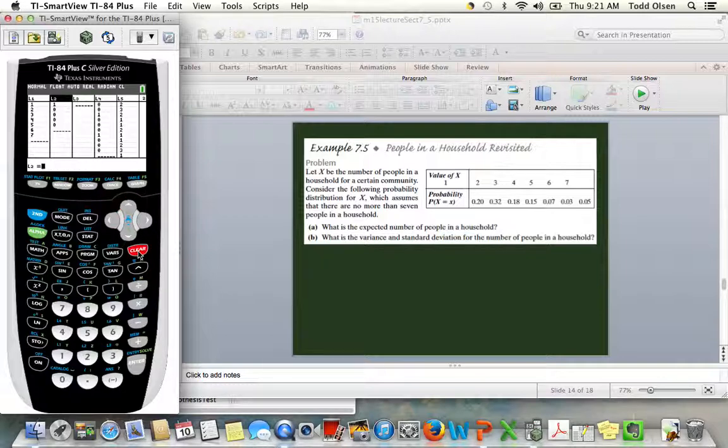I'm going to clear everything out of L2, press enter. I'm going to enter the probability values. So this is 0.2, enter, 0.32, enter, 0.18, enter, 0.15, enter, 0.07, enter, 0.03, enter, and 0.05, enter. All right, so I have all the probabilities in now.